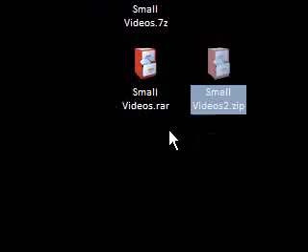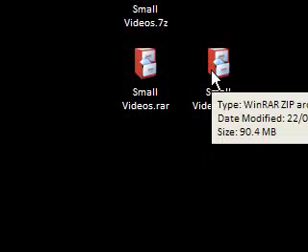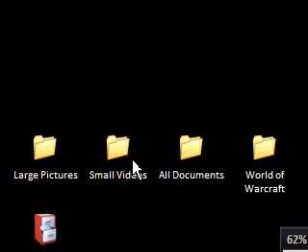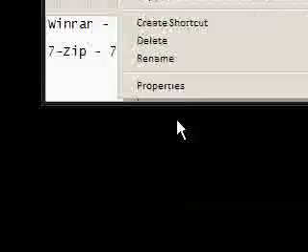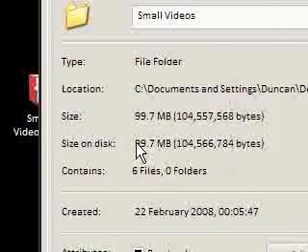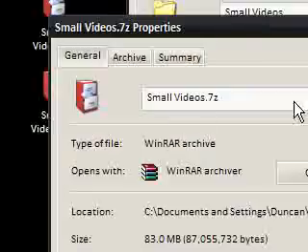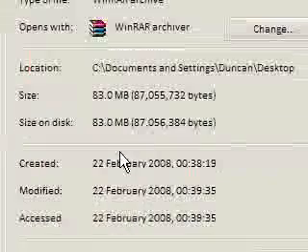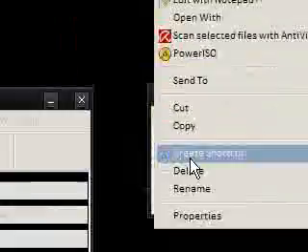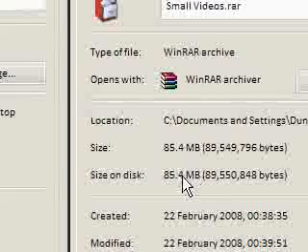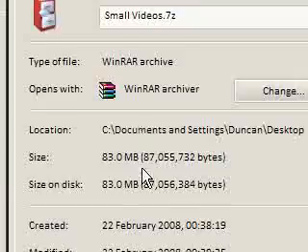7-Zip. So in the meantime, small videos had an original file size on the disk of 99.7. The native format of 7-Zip has compressed it to 83.0, and RAR has compressed it to 85.4. So again, 7-Zip has come out on top for compressing videos in their native format. And once this is done, we will compare it with the zips.